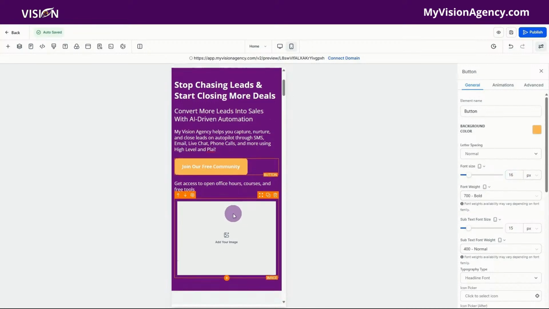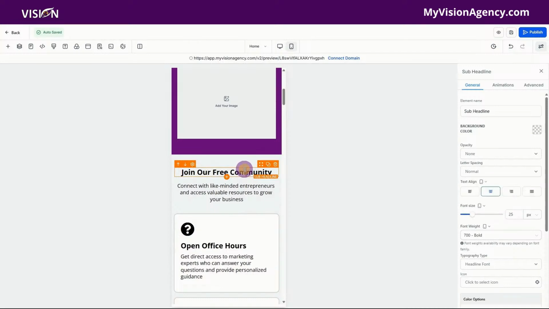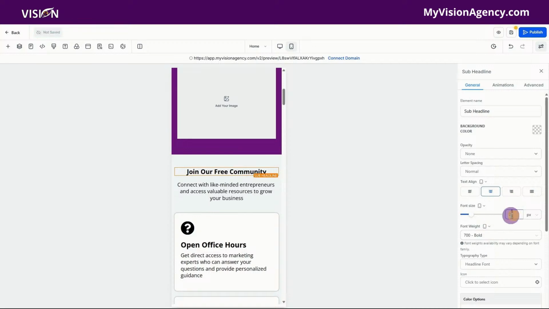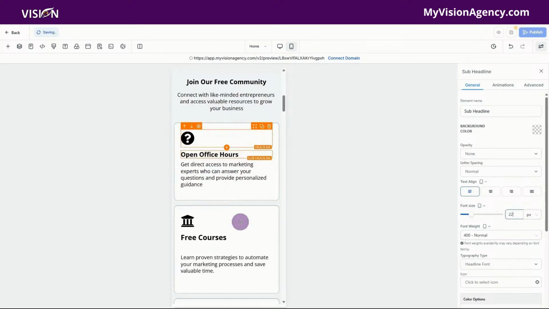All right. Now, if we scroll down here, you'll see we have more sub-headline text. And what we chose was 22. So now what I'm going to do is I'm going to change this to 22. I'm going to copy this. And I'm going to go all the way down here and change all of these sub-headline texts to 22.